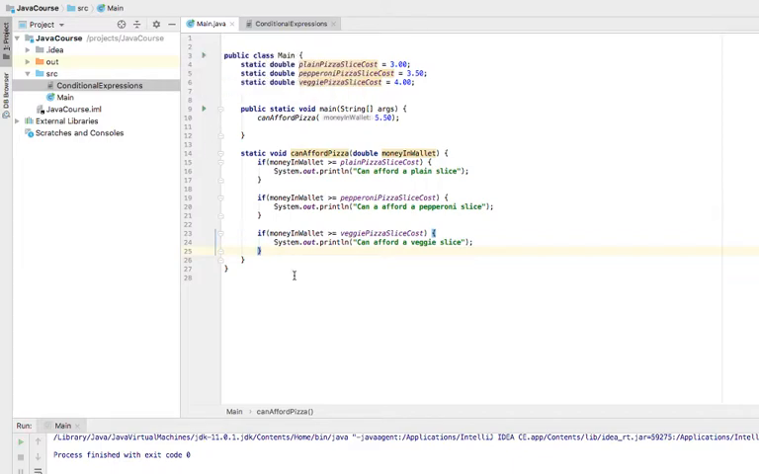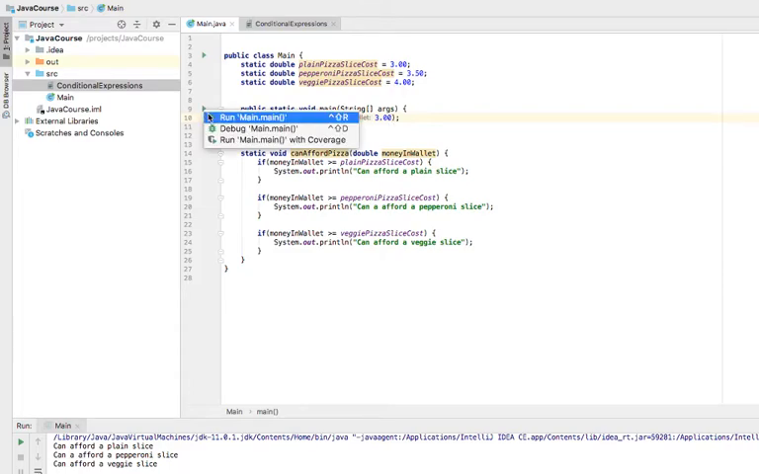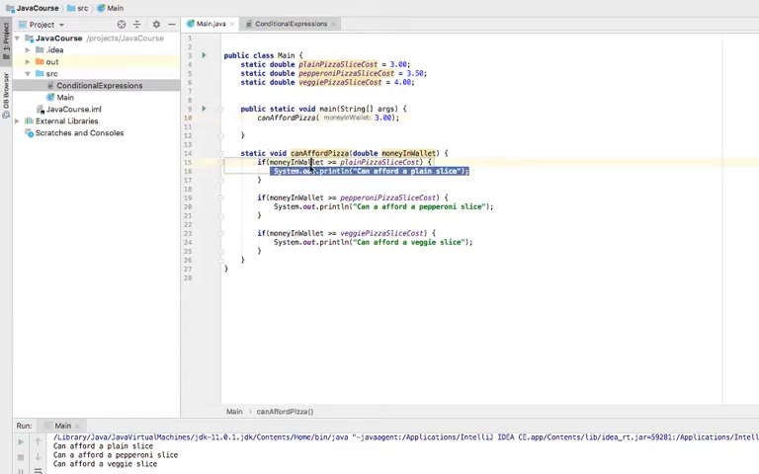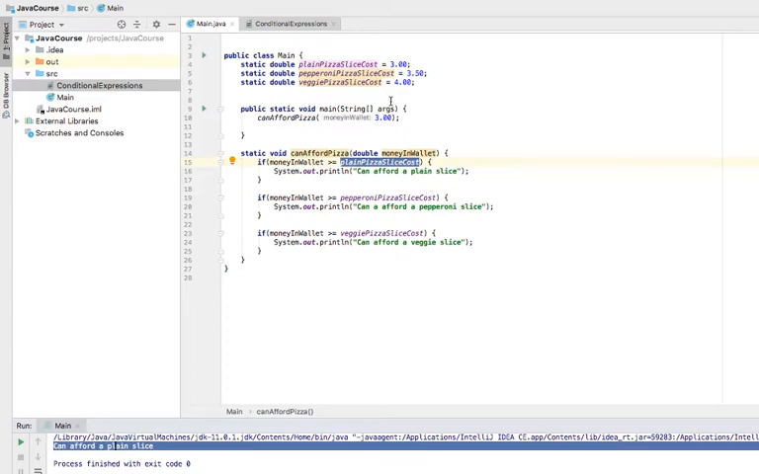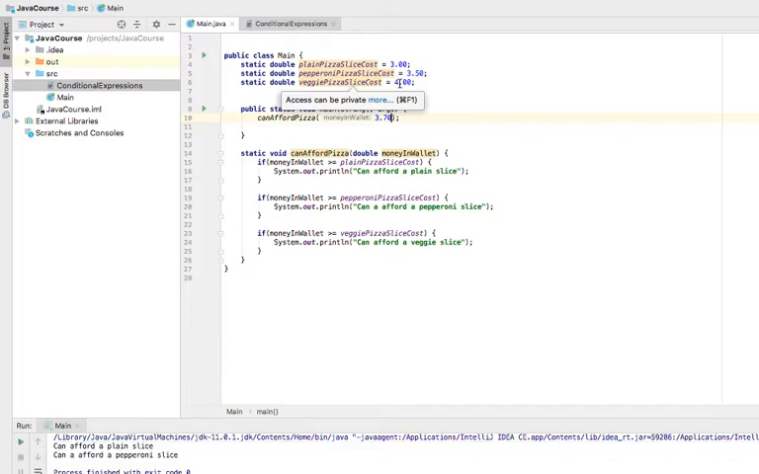So let's run the function main, and we get all three in our console, which makes sense, right? Because like I said, 5.5 is greater than 3, 3.5, and 4. So let's make the money now only 3. So now we should only see the first statement run, which is this one, because money in wallet equals 3. And as you can see here, only the first one got printed out. Now if we make it, for example, 3.70, you can afford everything but the veggie because the veggie is $4. So we get 2 printed out.